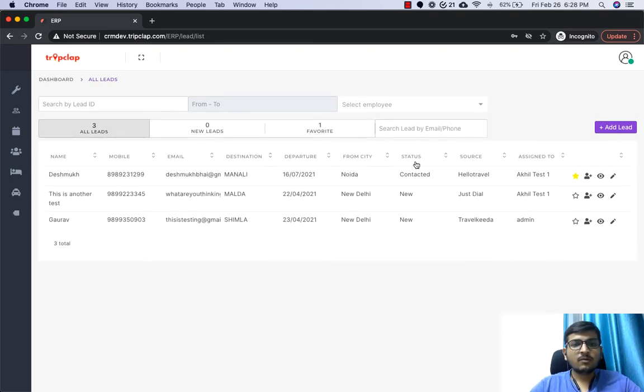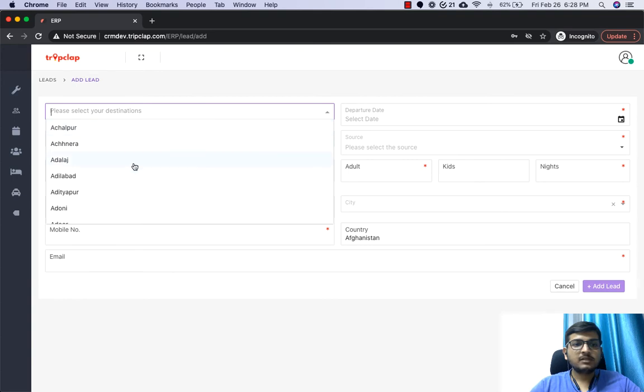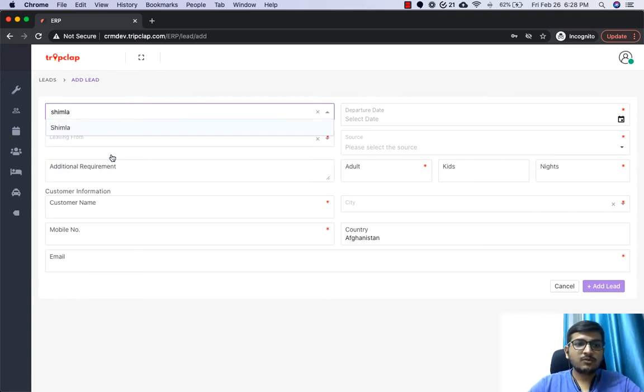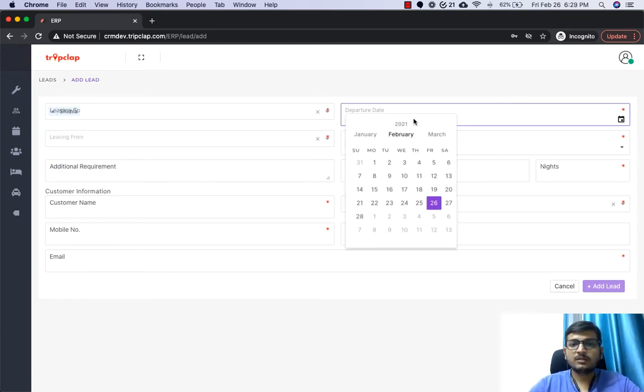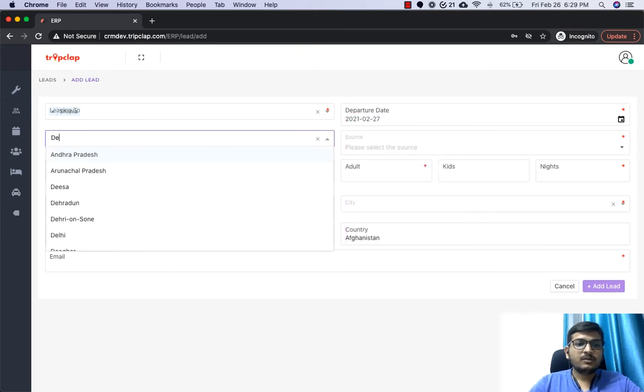Now let's talk about how you can add a lead in the system. There are two ways through which you can add a lead in the CRM. One is the manual process. There is a button of add lead. You just need to select the destination where your customer wants to go. Let me just add Shimla. I just need to add a departure date. Let me just put it tomorrow itself. Let's see, it's going from Delhi.